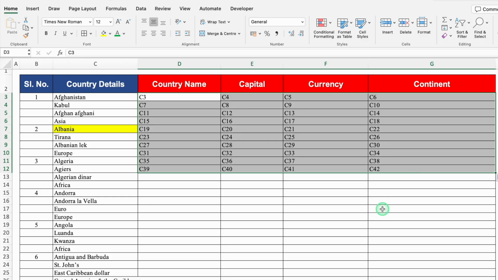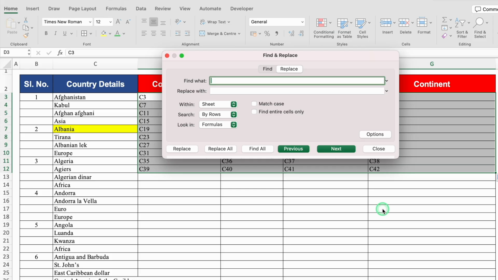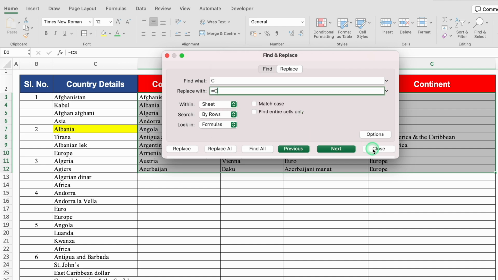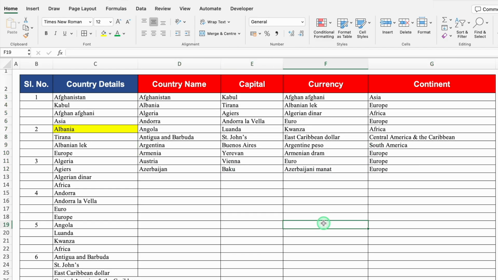Now we will press Ctrl H or Ctrl F. We got a window of Find and Replace. Find what? Find C. Replace with: equal to C, and we will click on Replace All. Alert, all finished. We made 40 replacements. Now we will click on OK and close this. Just notice we got the desired result. Let's move to the next example.